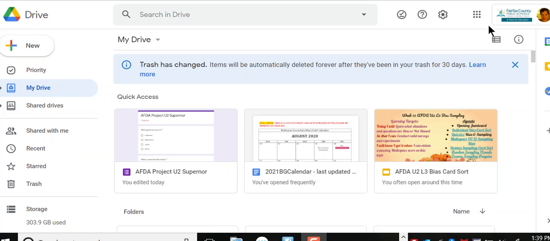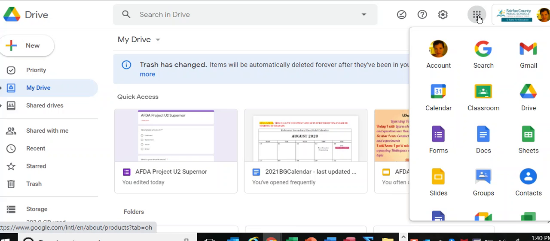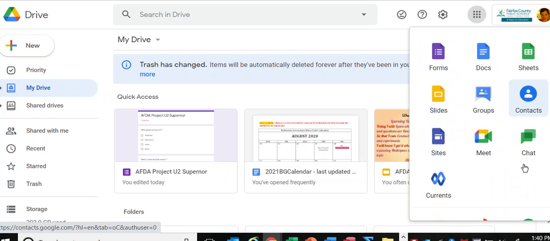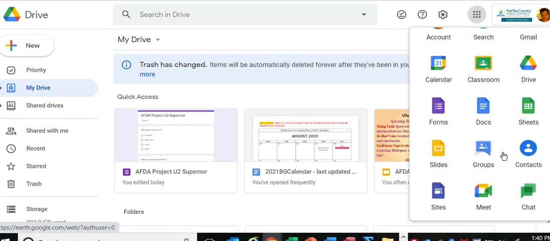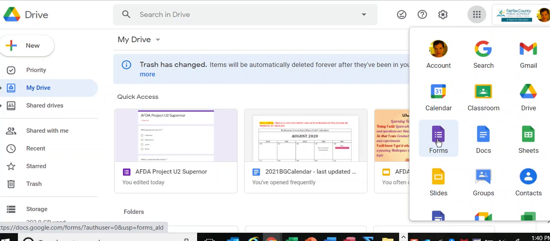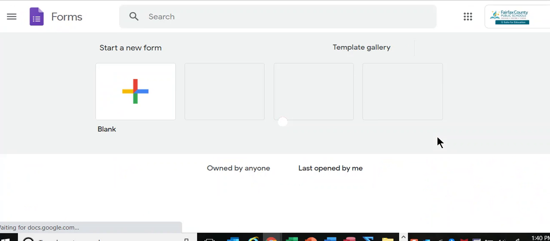And then on the top right-hand side, you'll see the 3x3. That's Google Apps. Click on that. Then you need to scroll down until you see the word Forms with the little purple icon. You might need to go down all the way, and you might need to click on a button that says More Apps until you find the purple icon that says Forms, and click on that.